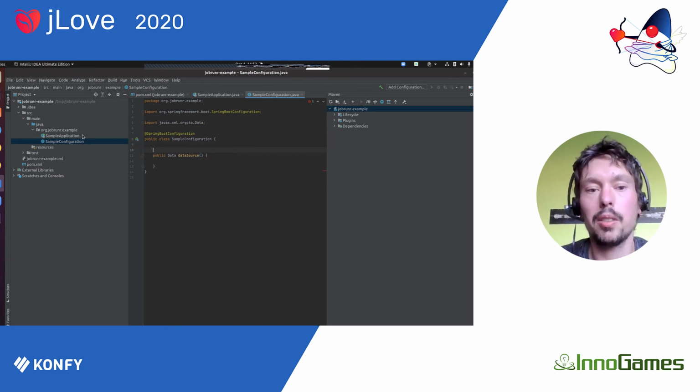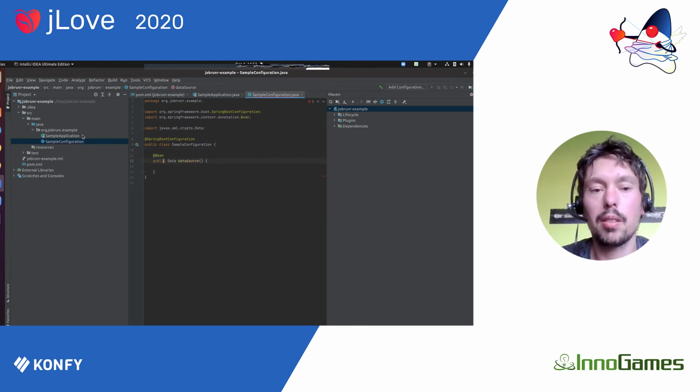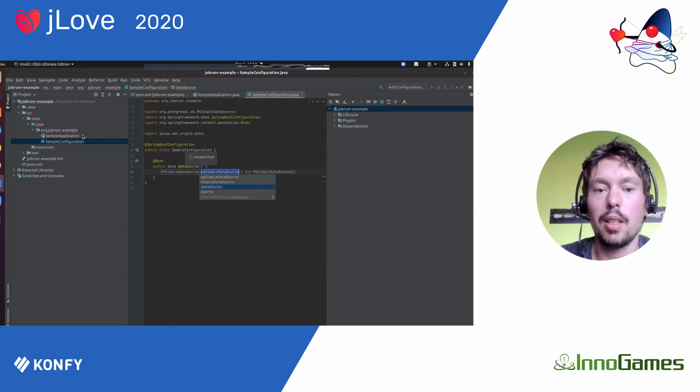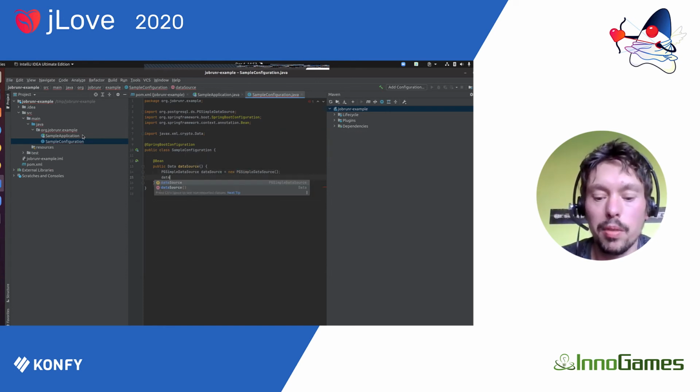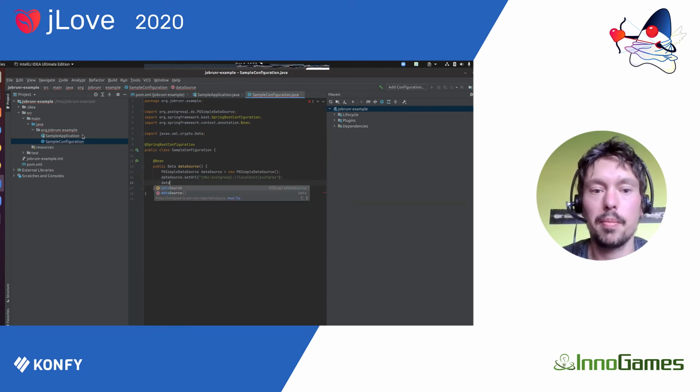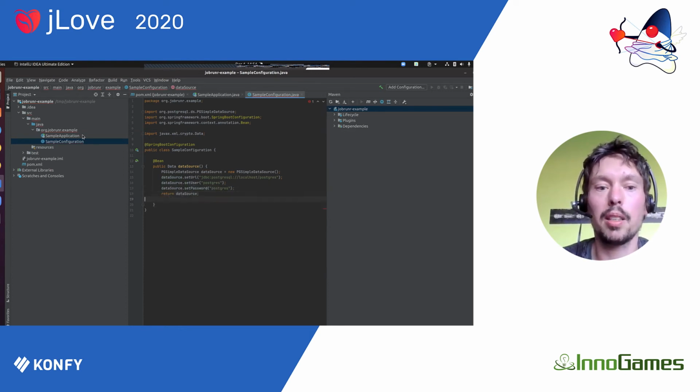Let's give it the bean annotation and return. No, I need a new simple data source. This is the Postgres data source. We need to provide it with the URL from our database, and this is this one. Of course, the user and the password. Voila. Now we have the data source up and running.